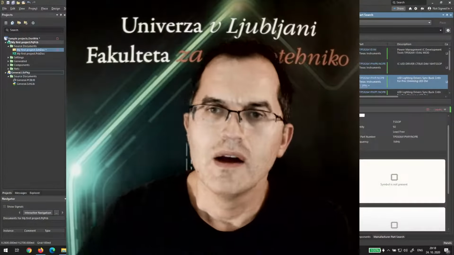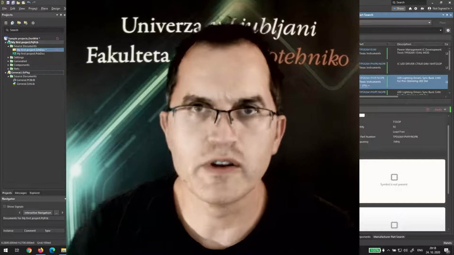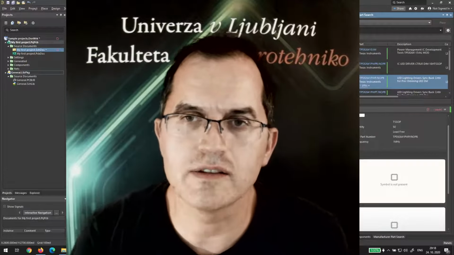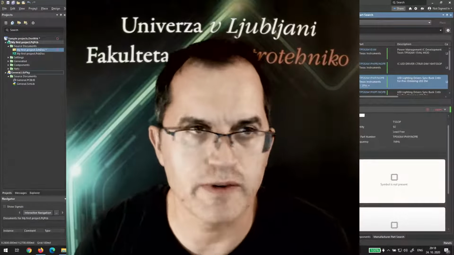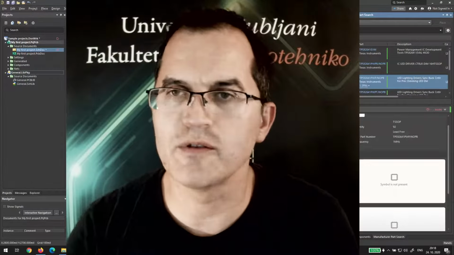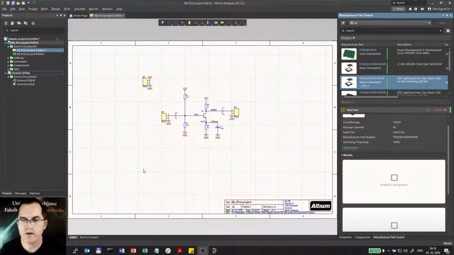Hi. What if you can't find the component you are searching for in any Altium libraries or even using manufacturer part search? Then you have to use another way. One of the ways is using Ultra Librarian. So here I'm searching for TPS92641. It's a Texas Instruments switch mode power controller driver.